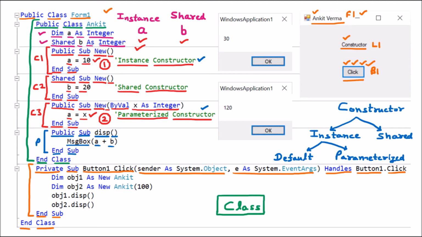So now we are going to see how this program will work. First of all, we have the form. In this form we will click on the button. After clicking on the button, this code will run.